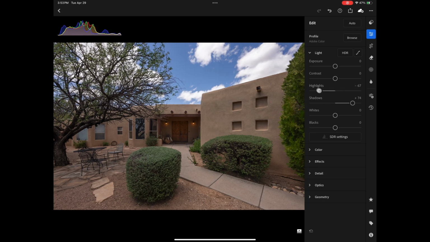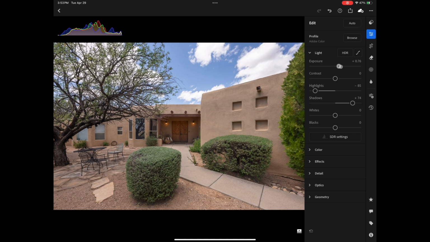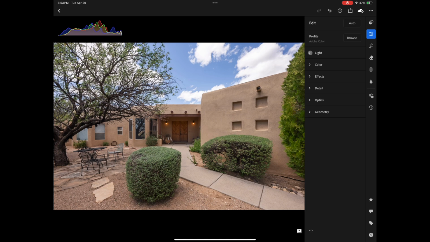As you can see, my image is starting to look more balanced overall, but it's still a little bit too dark. To fix this, I'm going to brighten it by lifting the exposure. Be careful here not to lift the exposure too much. The image looks a little flat, so now I'm going to increase the contrast just a little to make it look more natural.